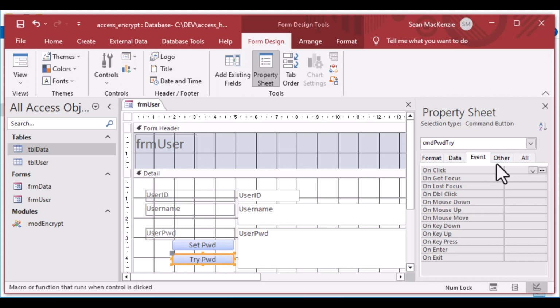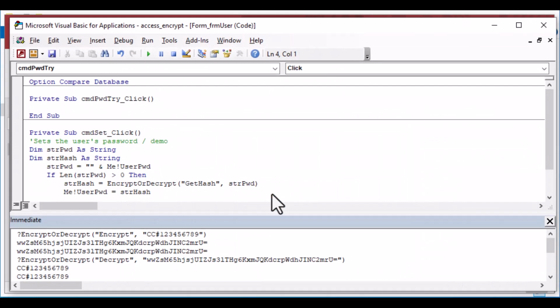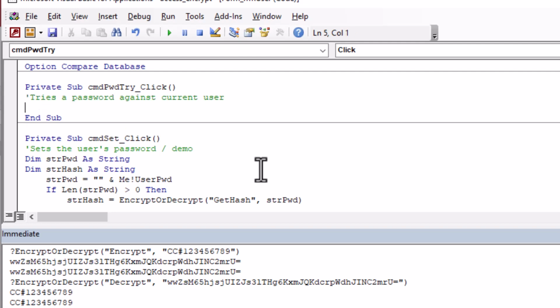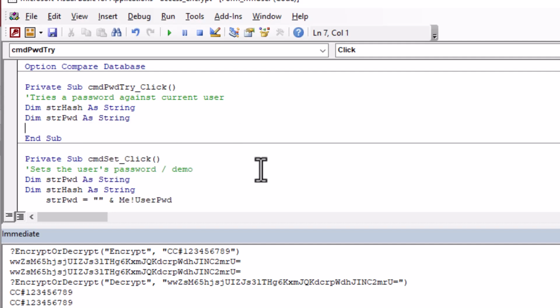So just like before, we'll go to the event tab, click on the ellipsis, click on the code builder, and then go OK, and you'll see we get another subroutine, which is also an event handler. It handles the command password try button click event, and so we want to use that click. So every time you click that button, we want this stuff to happen. And so just like we did in the previous example, we're going to create a couple of variables. We'll create the password and the hash variable again, just like we did before, except this time we're going to load the variables a little bit differently because we're doing some different stuff here.